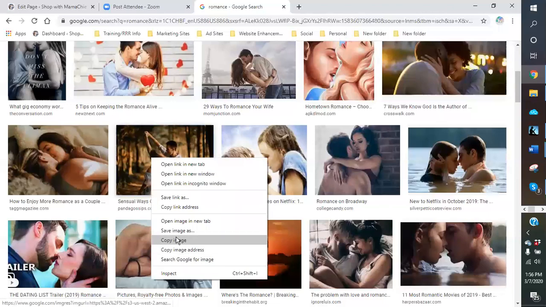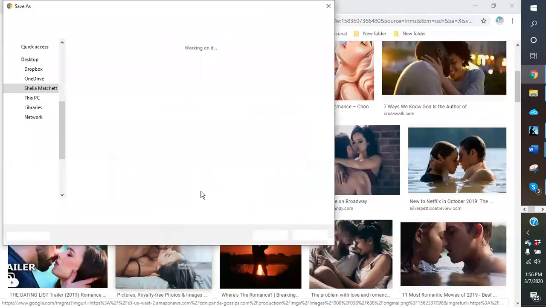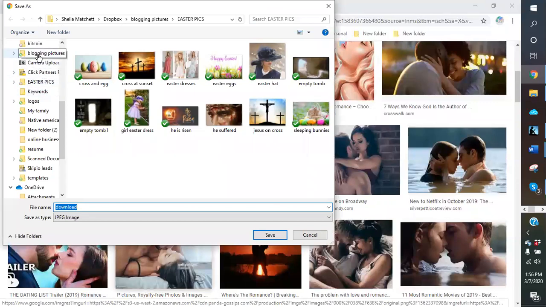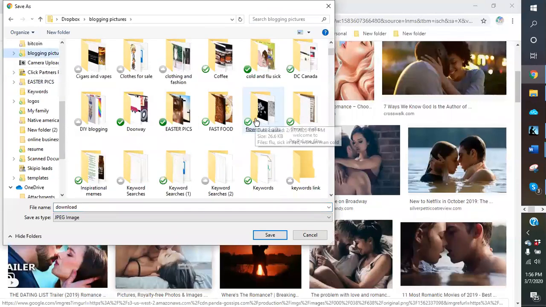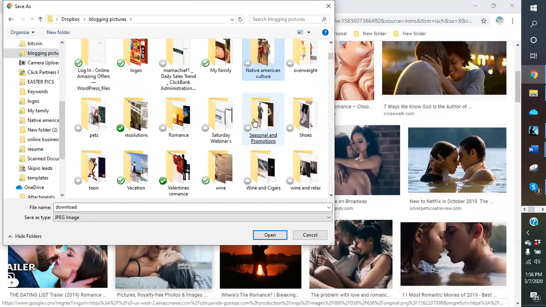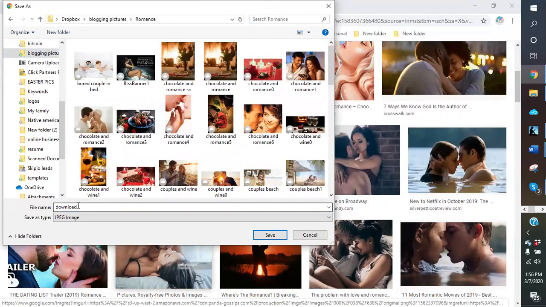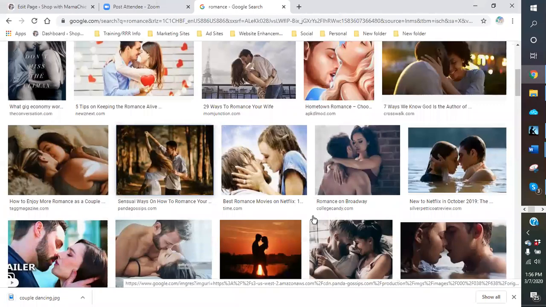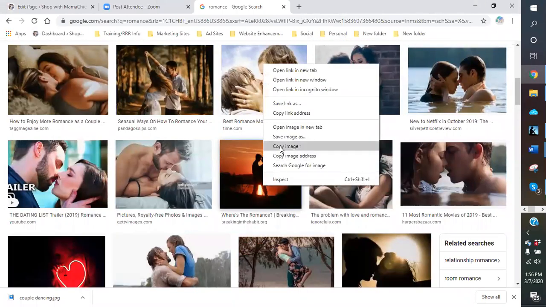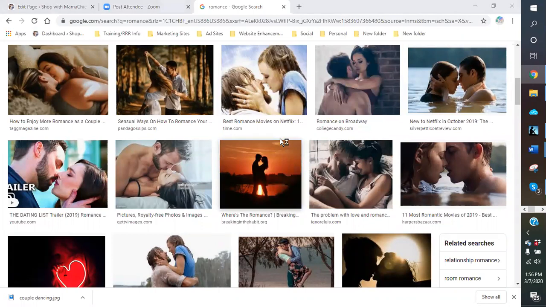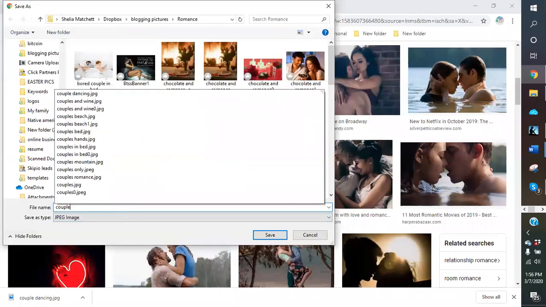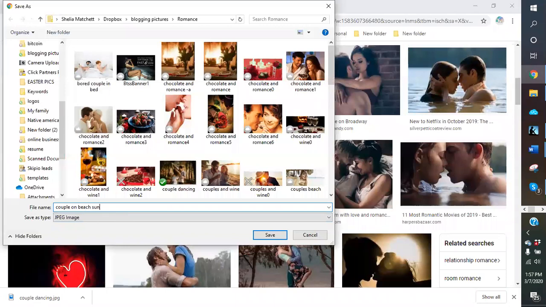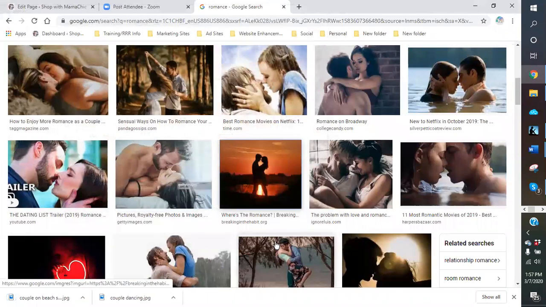I like this. So I always do save image as. And then I have my blogging pictures folder. And I actually have one that says romance. So I'm going to find my romance folder. And I name it, so I know what I'm using. And then couple sunset, save image as. And once you use your folder once, it will show up every time you go to download a picture.